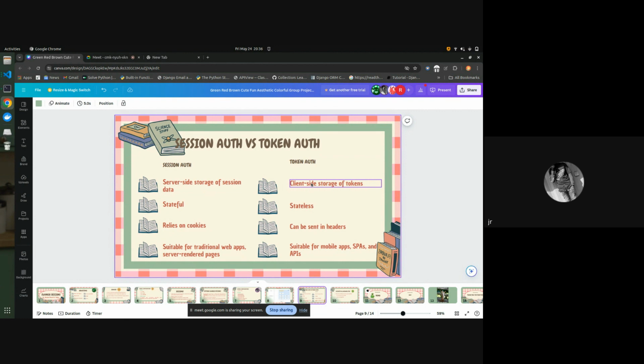Now from this, where do we go to? We go to something called, there's a question: JWT authentication. Yeah, JWT is an example of token auth. Thanks for that.